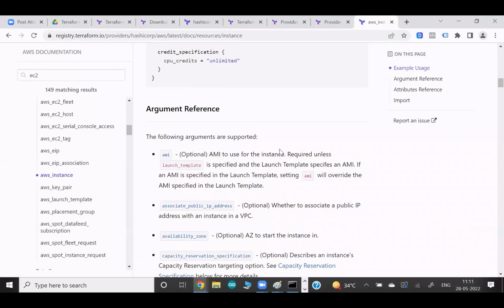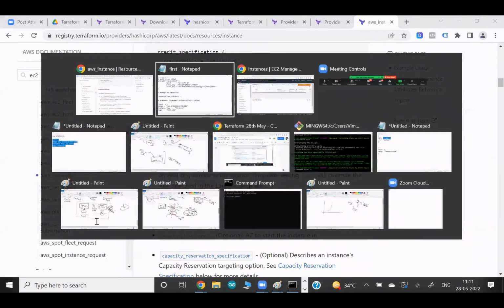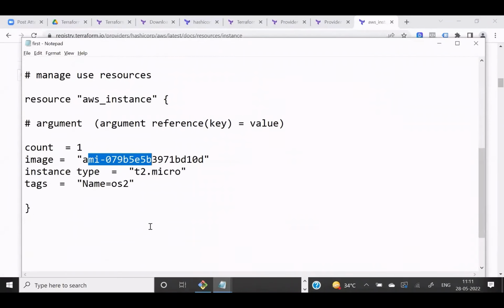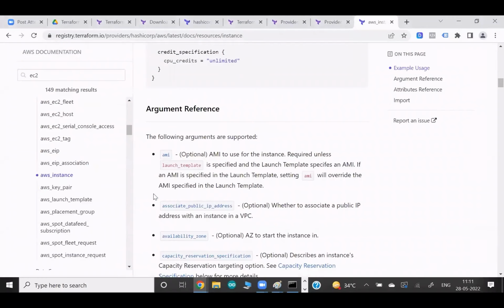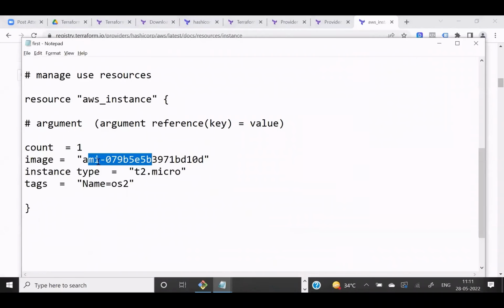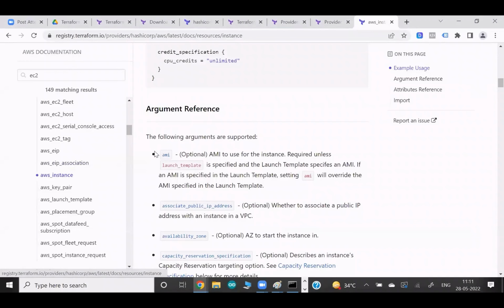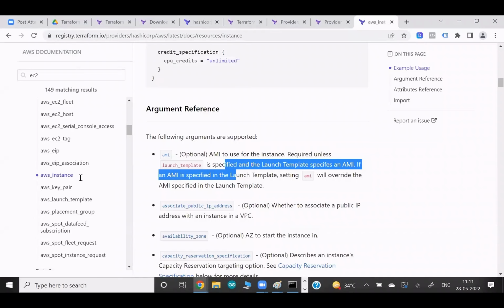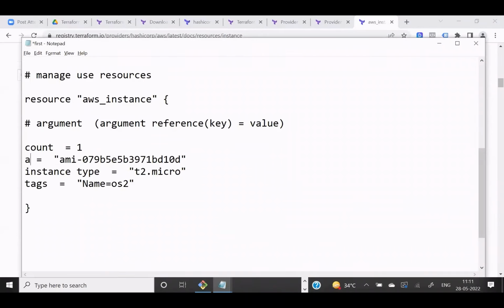For the argument, do you want to use AMI? Yes. So for this we have a keyword called AMI, not the image. The actual keyword that is supported as the argument name is called AMI. That's what we come to know from the document. So we can change it. The actual one is AMI.